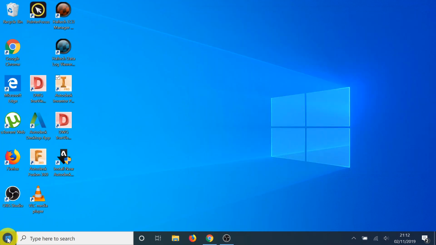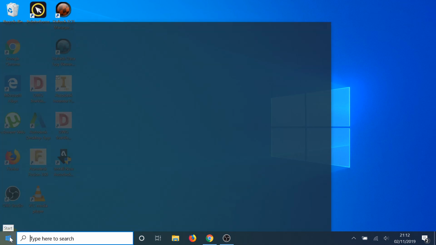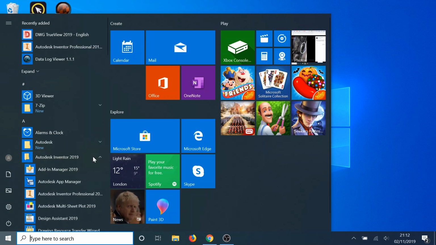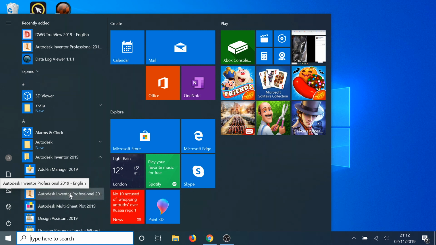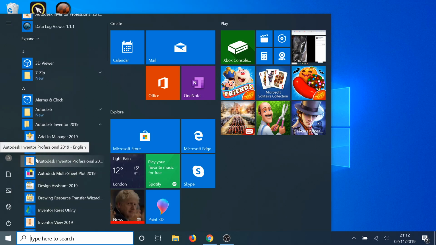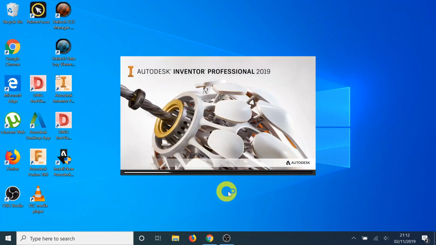And then we're going to go to the start button in the bottom left hand corner. Going to go down to A, Autodesk Inventor 2019. That's this one here. Drop that down and then you'll find the Autodesk Inventor Professional 2019 here. Now there's more than one orange I, so carefully get the right one. It says Autodesk Inventor Professional 2019. Click that one. It's a large program, so it will take a while to load.